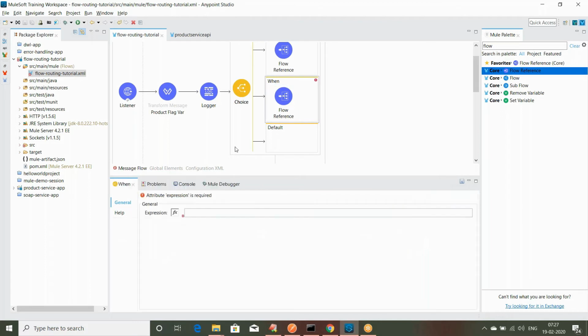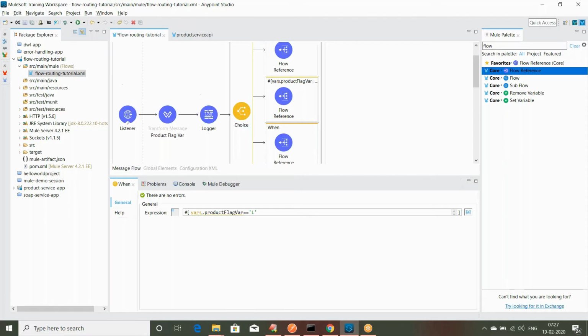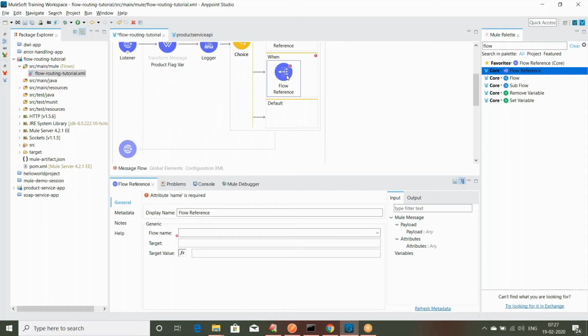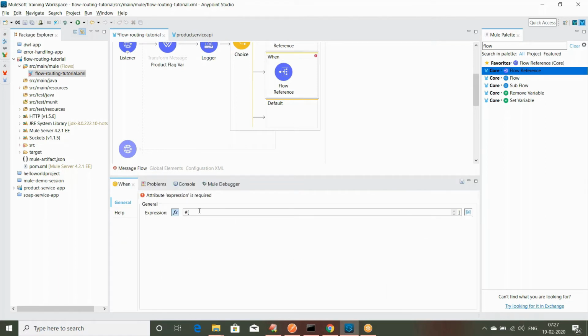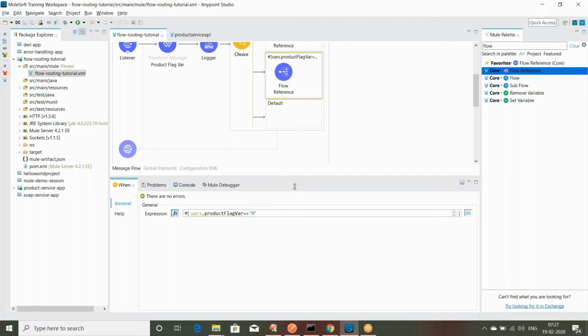And here again I can change the expression. So vars.productFlagVar equal to L. That's my product flag. Again I'll create one more condition. I see the vertical line, just drop it. And here I'll make a call to mobile, and here I'll set the condition: product flag var is equal to M. So we got all 3 conditions set, right?